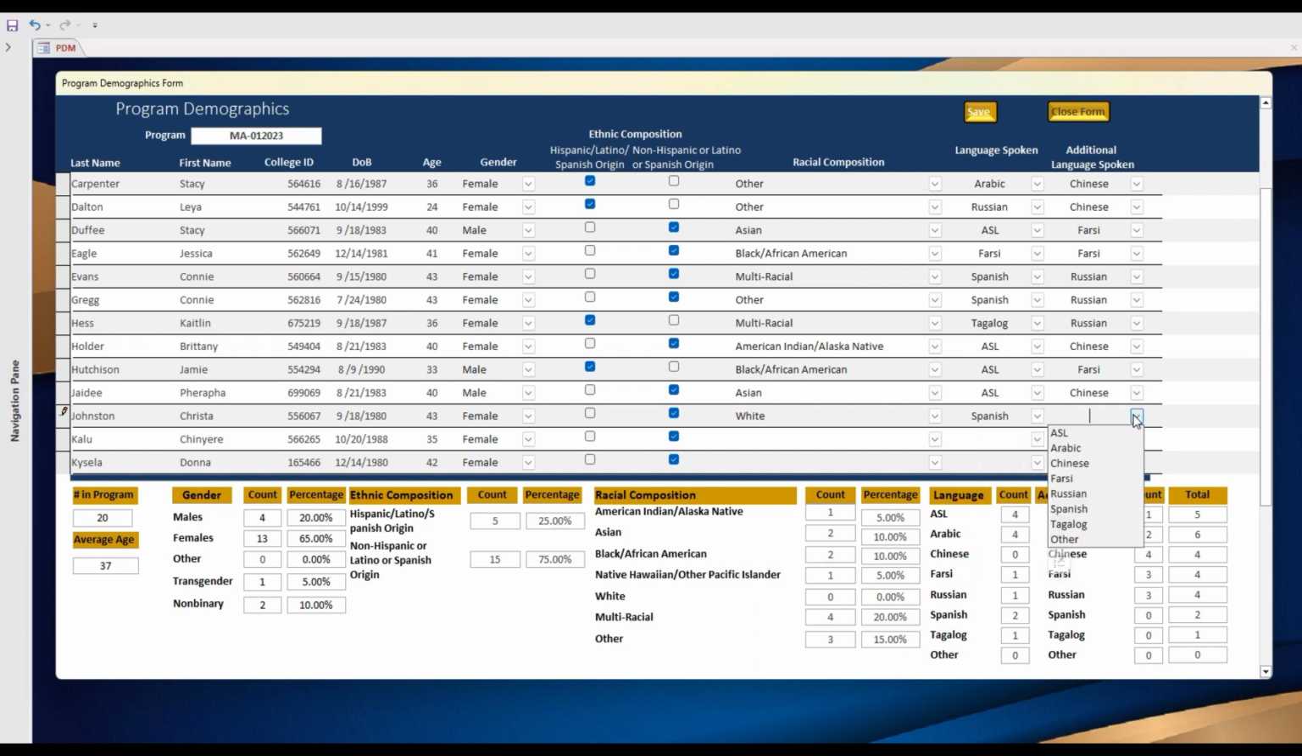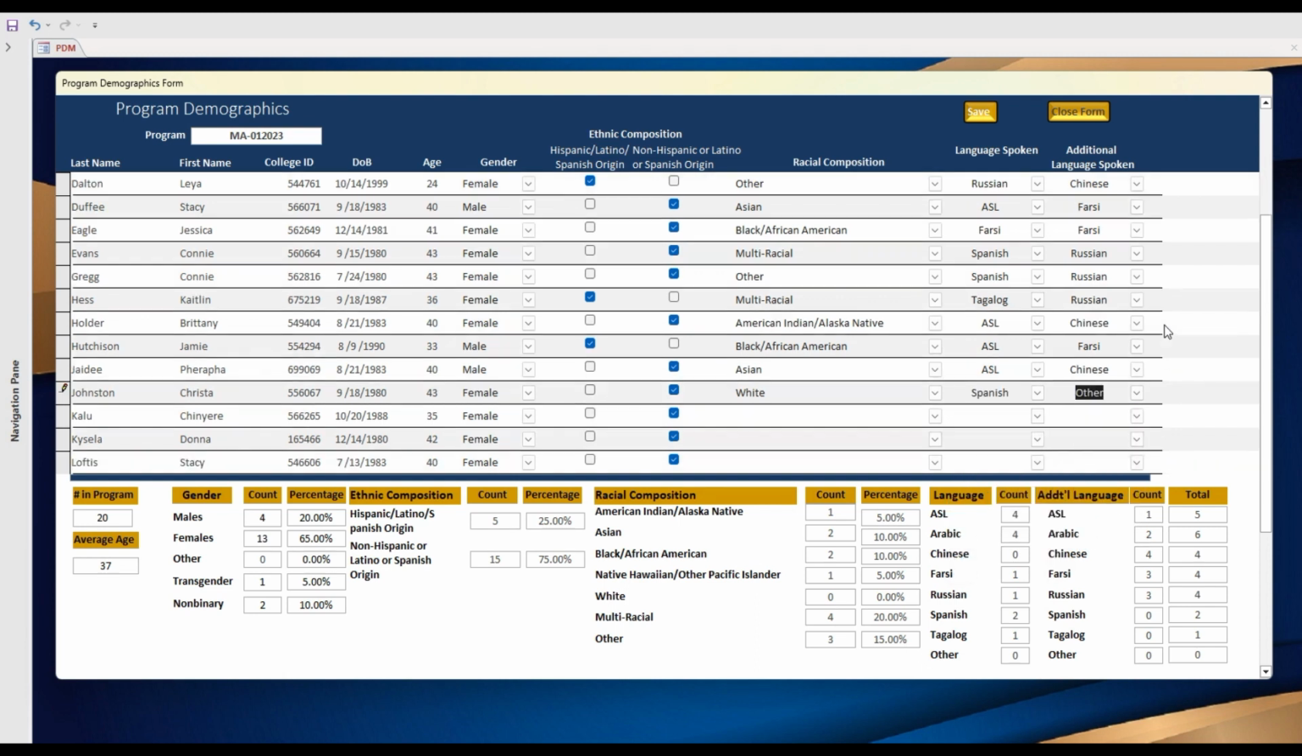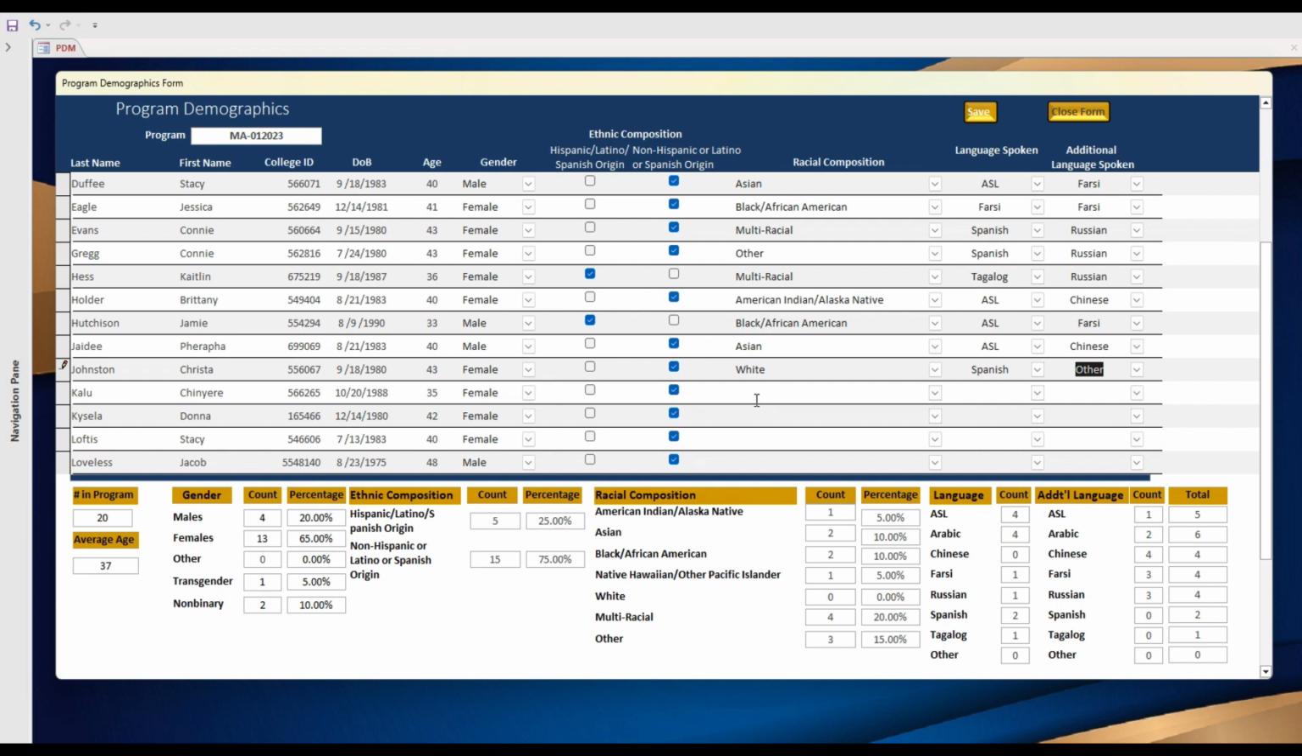In the racial composition and language fields, you can also type in the first letter of the racial composition or language and PDM will autofill the field. The average age and gender demographics of your student group is automatically calculated based on the information that was imported when importing a new student group.